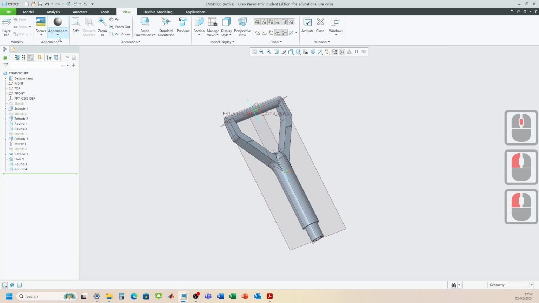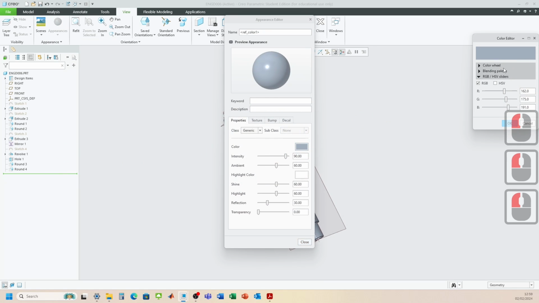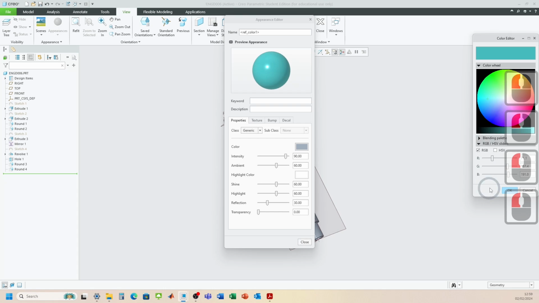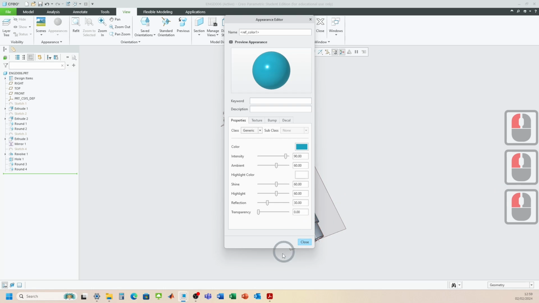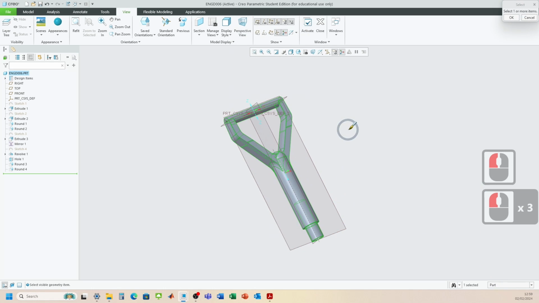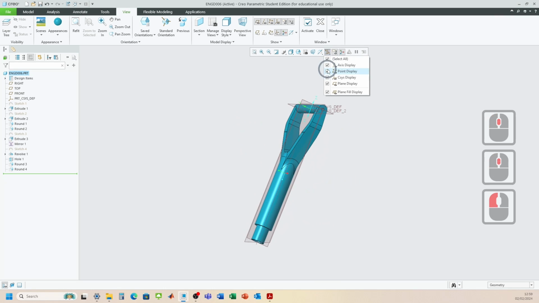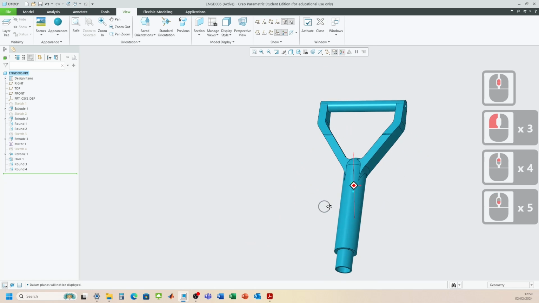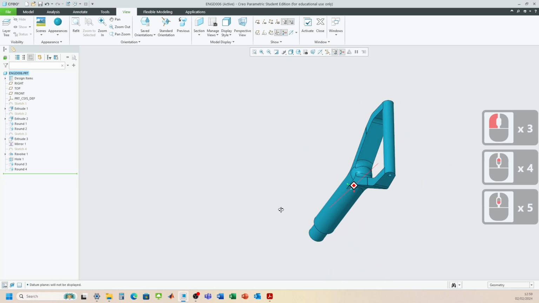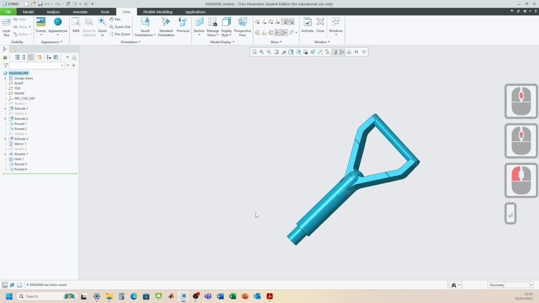So we'll go view, appearance, more appearances, color wheel. Let's go blue color. This one. There we go. Change that to parts. Middle mouse click. So we've got that part completed. Let's have a look at it in all its glory. There we go. All sorted. And let's remember to save. So I'm going to save that. Okay, so that component completed to specification.